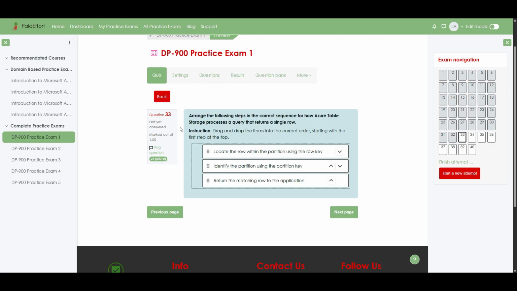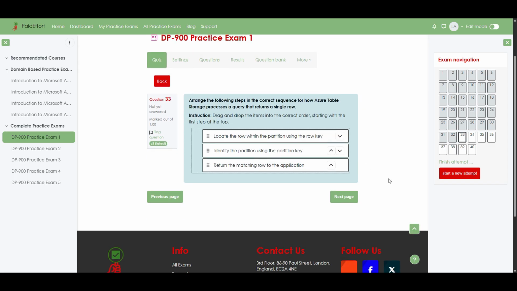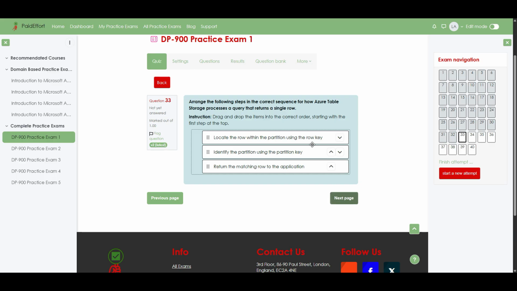Arrange the following steps in the correct sequence for how Azure Table Storage processes a query that returns a single row. Identify the partition using the partition key. Locate the row within the partition using the row key. Return the matching row to the application.